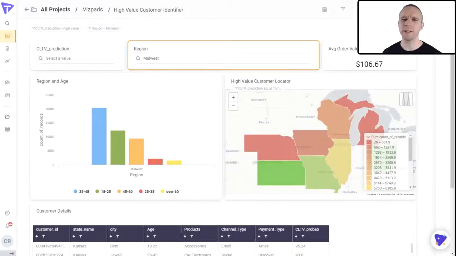One of the greatest things about Tellius is that you can integrate the output of predictive models into VisPaths. Here, we've created a VisPath that allows anyone to easily use the model that we just created, which in this case predicts if customers will be of high value to our organization. This can be shared with anyone inside or outside of the Tellius platform.